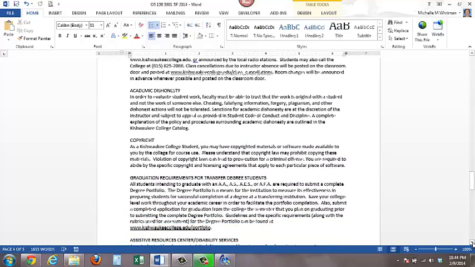Academic dishonesty, I would like to talk about this. I have had issues in the last year with students not turning in their own work. It is required that you turn in your own work, that it's original, that it's not the work of someone else. Cheating, falsifying information, forgery, plagiarism, anything like that won't be tolerated. And there will be sanctions for academic dishonesty.